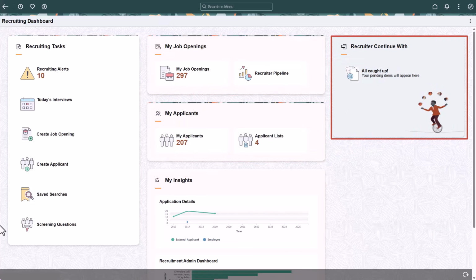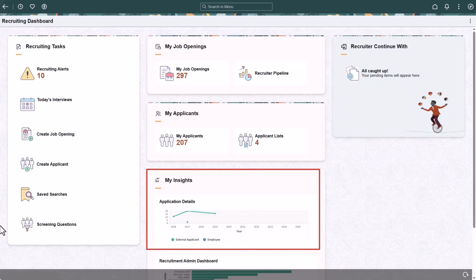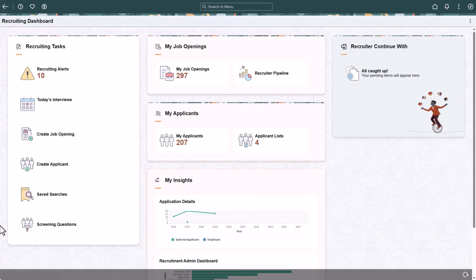The Recruiter Continue With section shows job openings and job offers the recruiter or recruitment administrator started but saved as a draft before submission. Applicant insights as well as detailed applicant data for recruitment administrators can be visualized. This completes our demonstration of the PeopleSoft HCM example dashboards for the landing page feature.